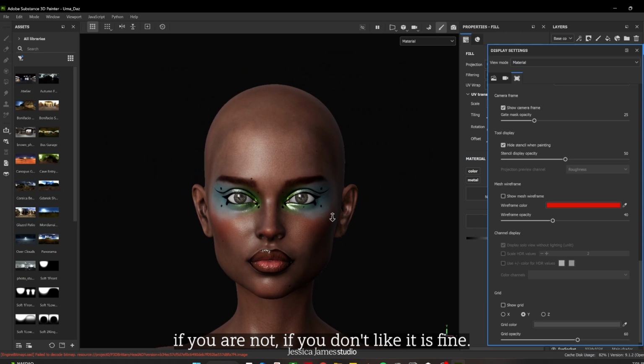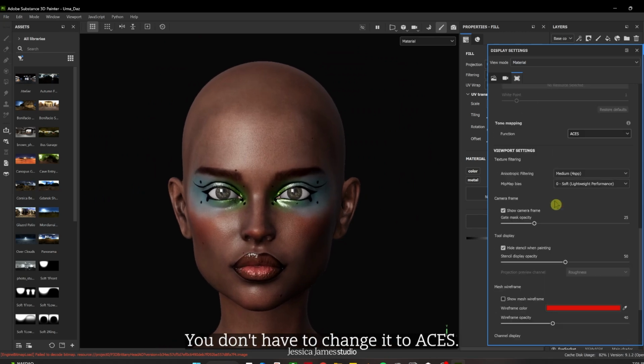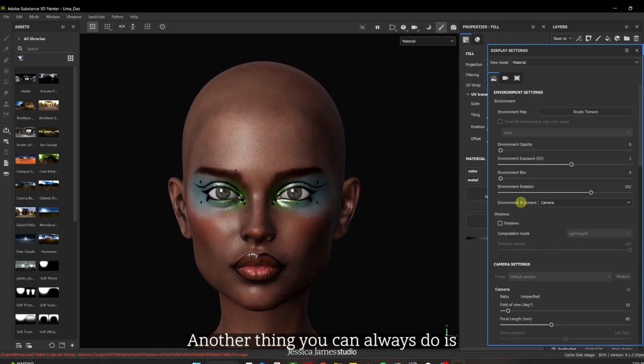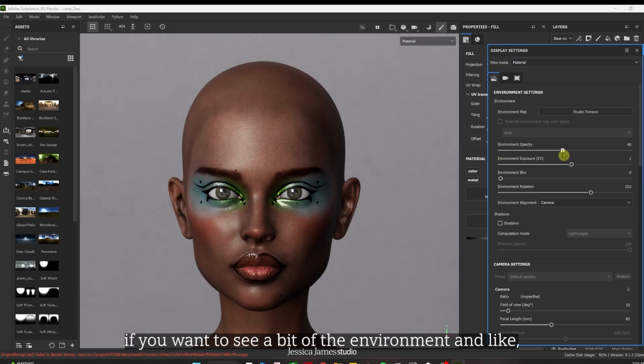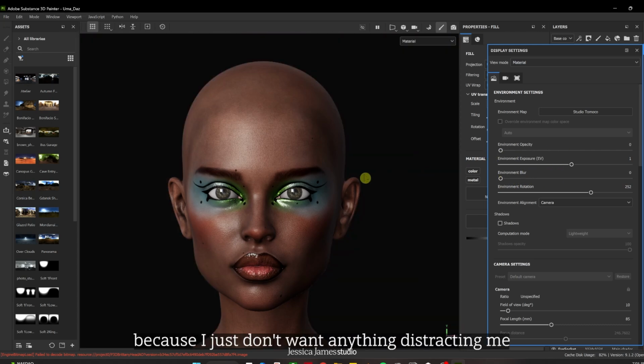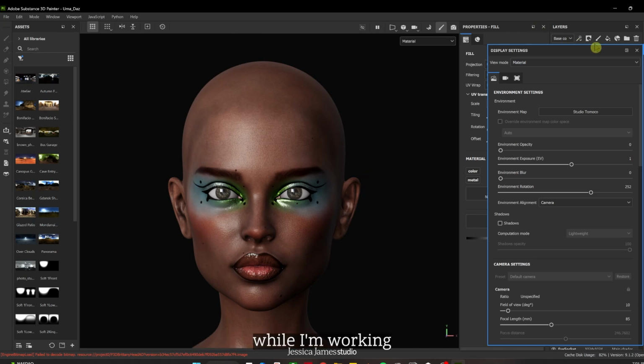If you don't like it, it's fine. You don't have to change it to ACES. Another thing you can do is increase the environment opacity if you want to see a bit of the environment, and increase the environment blur. I always just like to keep it down because I don't want anything distracting me when I'm working.